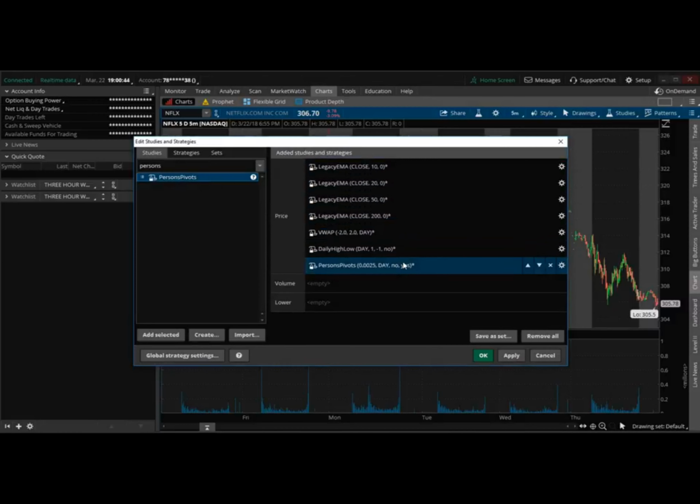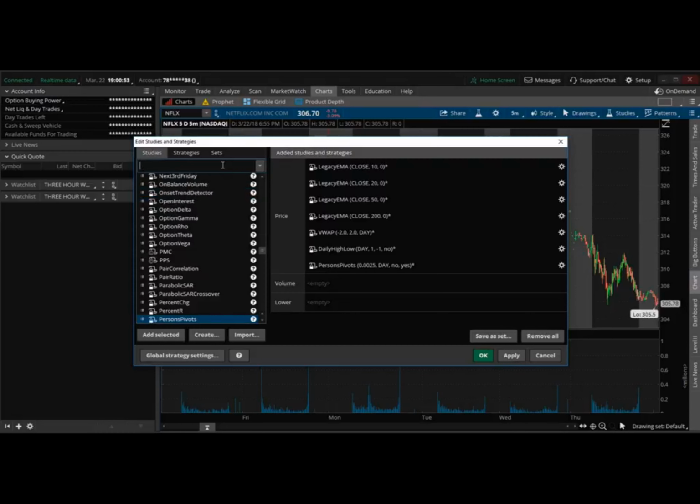Next, we're going to add the indicators for the bottom, such as the volume and the money flows. So we're going to add in Chaikin money flow.